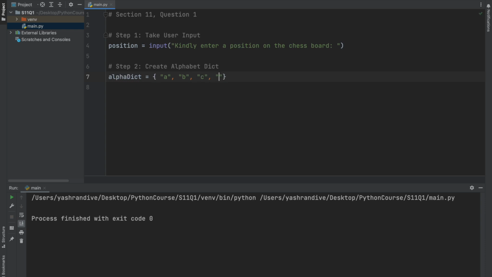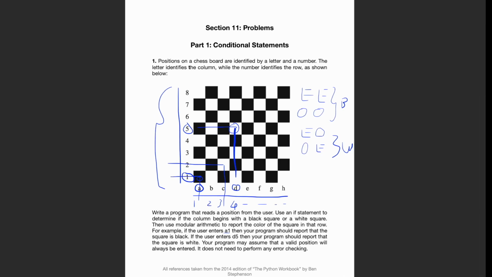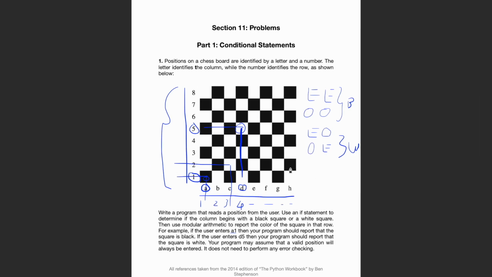And this dictionary is going to have keys A and B, C, D, E, F, G, and finally H. Now, each key needs a value, so A is going to be 1, B is going to be 2, C is going to be 3, D is going to be 4, E is going to be 5, F is going to be 6, G is going to be 7, and H is going to be 8. Awesome. Now that this is done, let's move on and start building our logic.